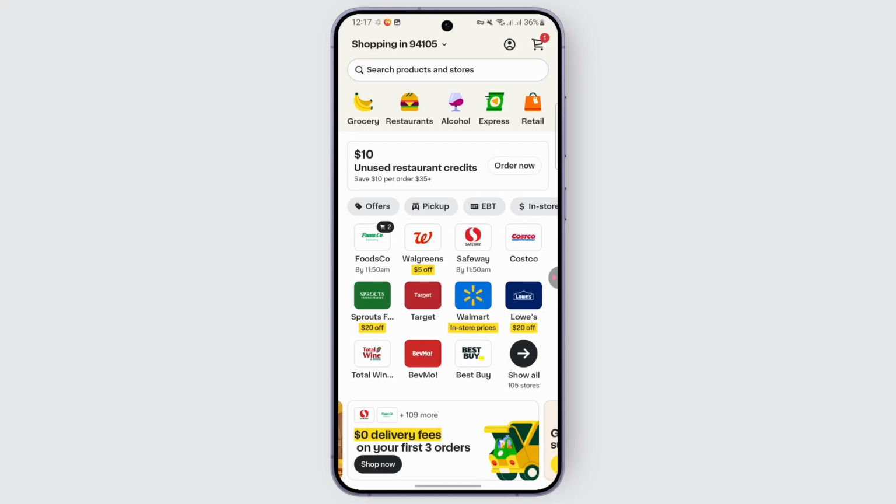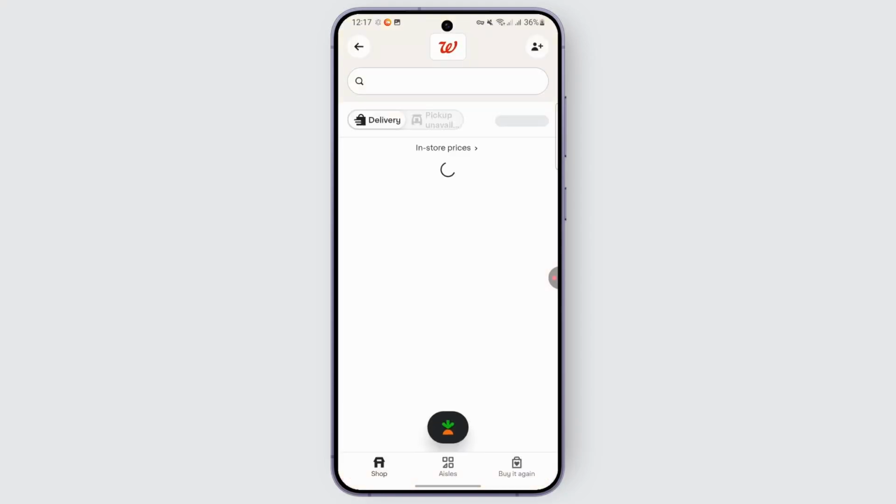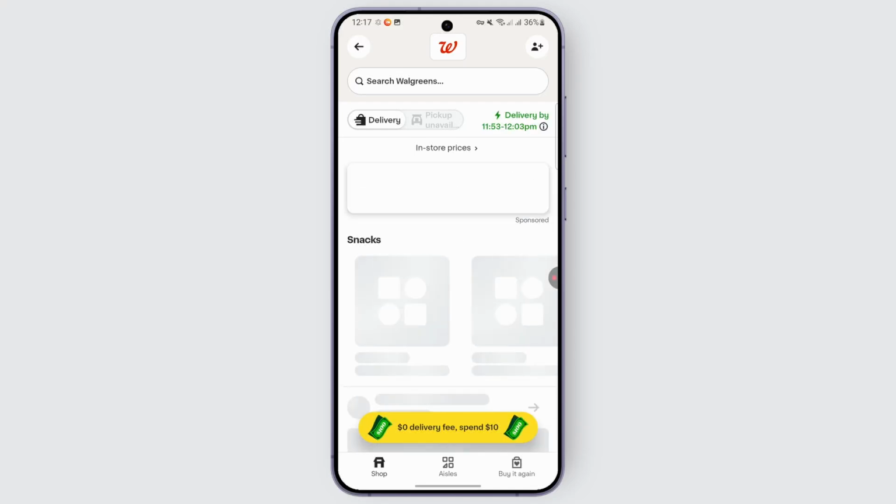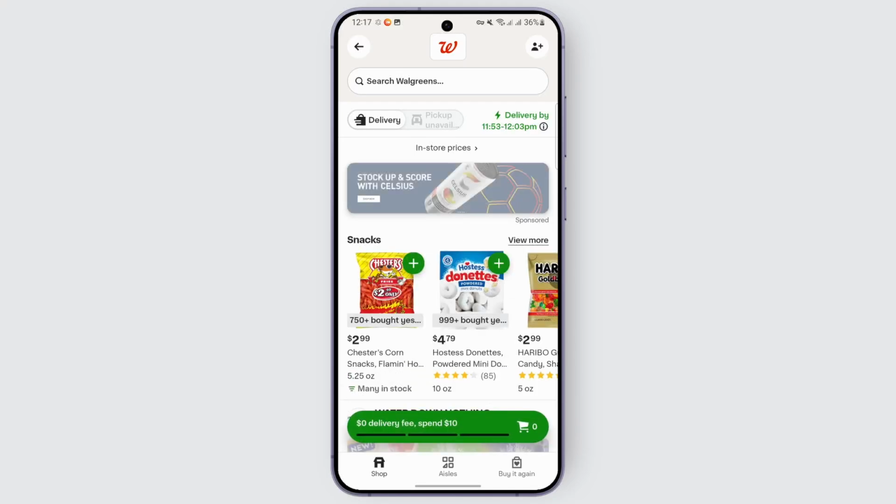Now, once you are logged in, you can just head over and look out for the products that you would like to add. And once you find the products, you may look out for the plus icon right beside each of the products. For example, I would like the snack. Tap on the plus icon, and that particular product will be added to cart.